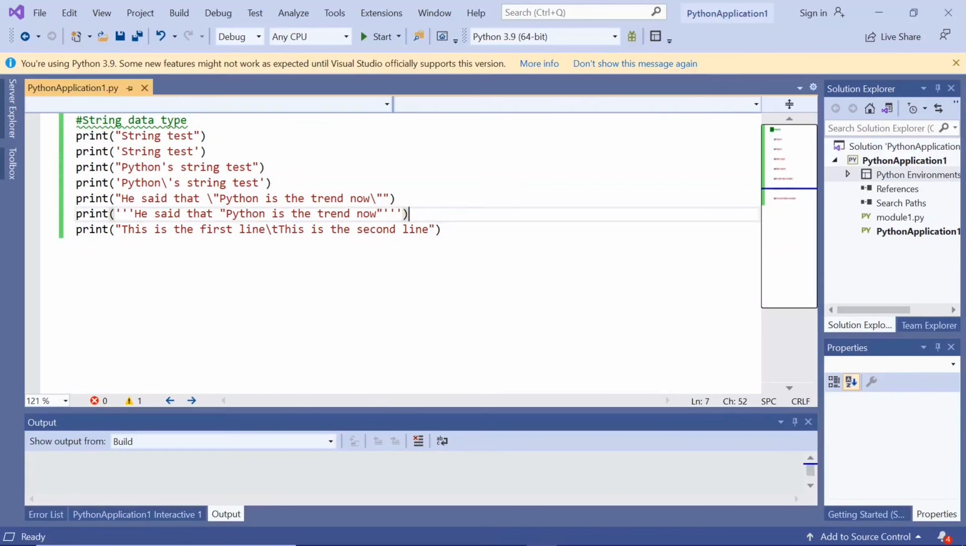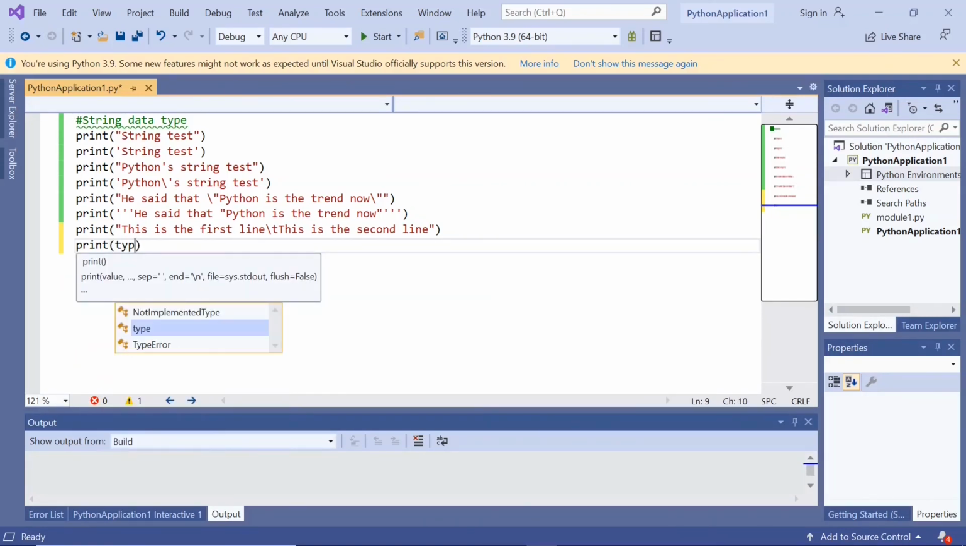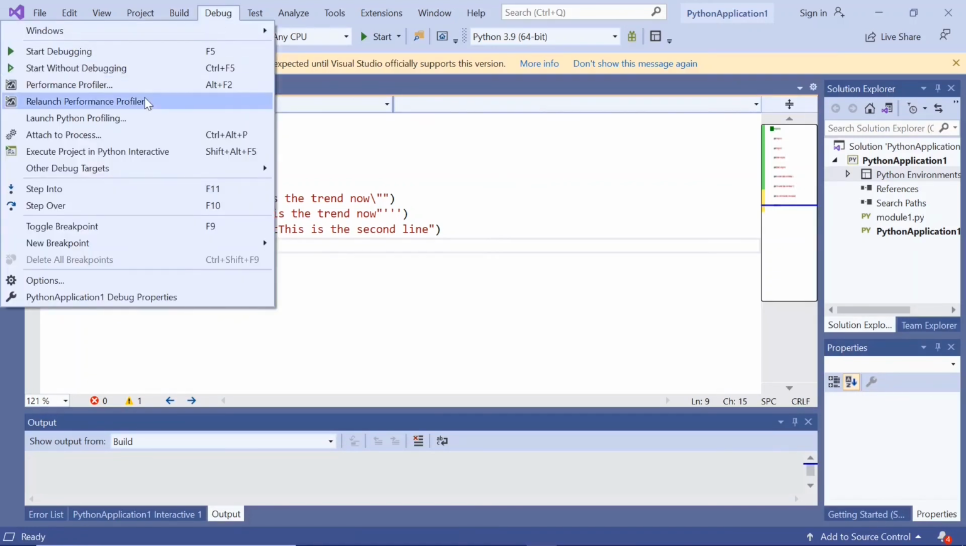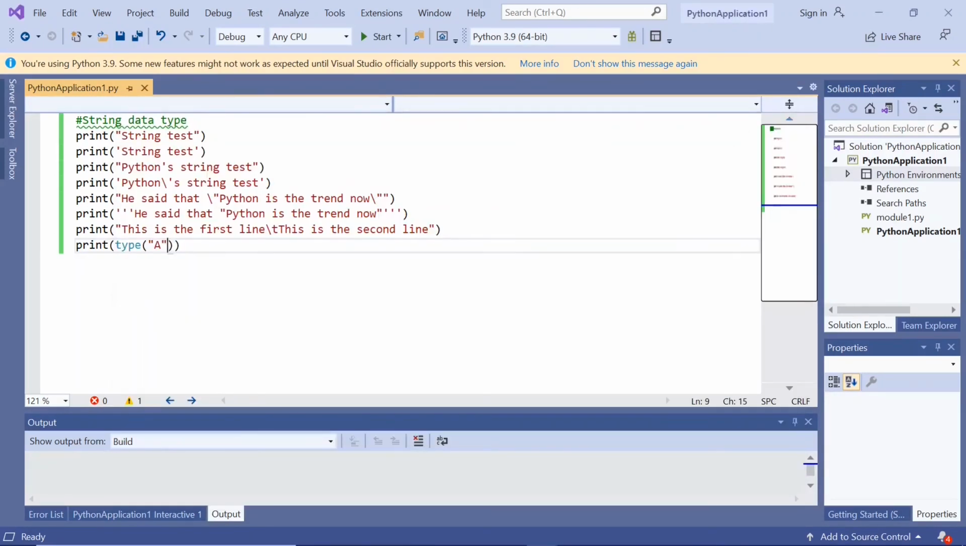We can as well find what data type it is using type of, I say a, and again start without debugging. This is class str, that is, it is the string data type.